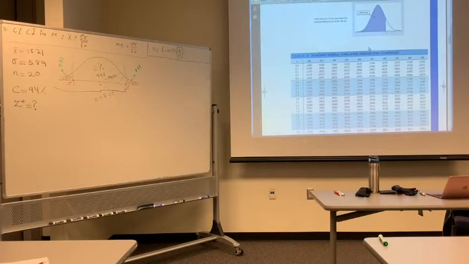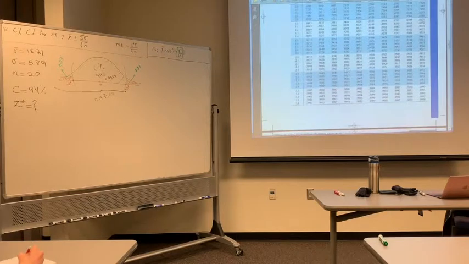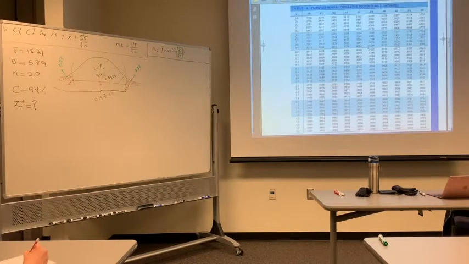Table A. This is a positive z, right? So I'm looking for area of 0.97, correct? 0.97. And okay, I see 97 here. But let's find something more close to 0.97. This one? This one?